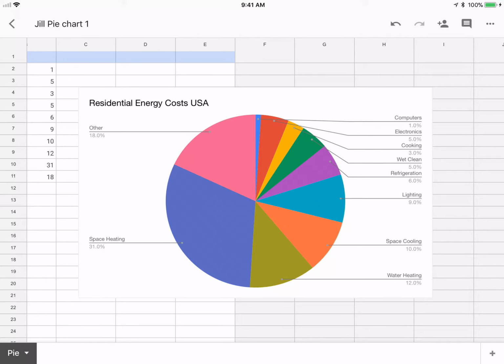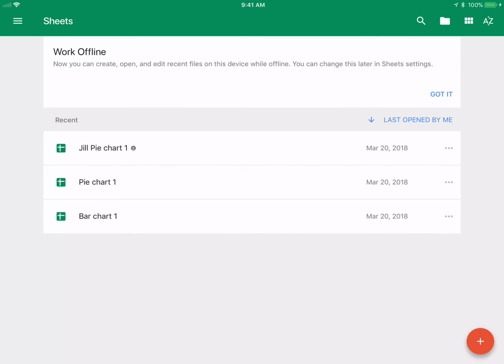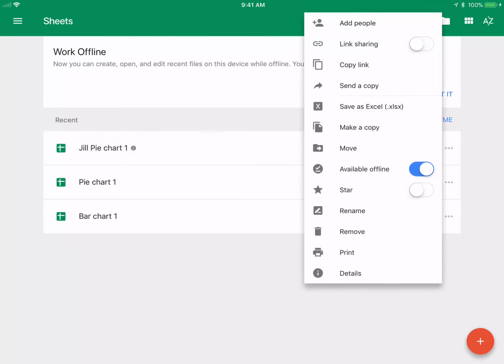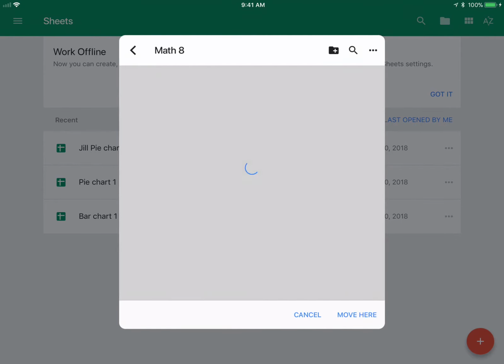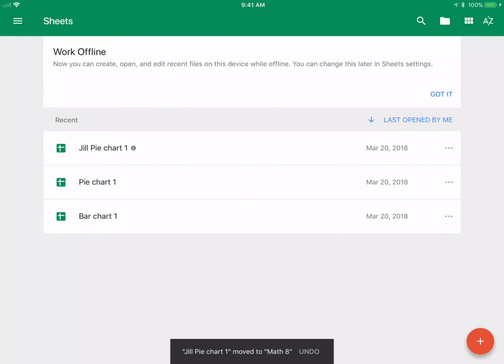And you just press check, go back, and the last step is to actually move your pie chart back into your math folder. So I just created my chart. I'm going to move. This is the file with the arrow. I'm going to choose Math 8. And I'll just move it here. And that's it.